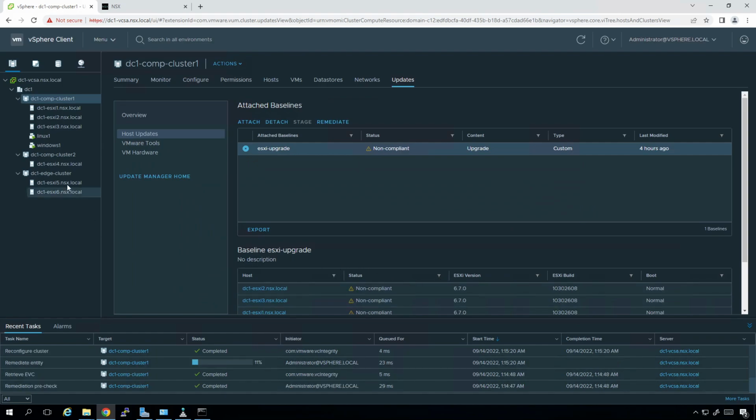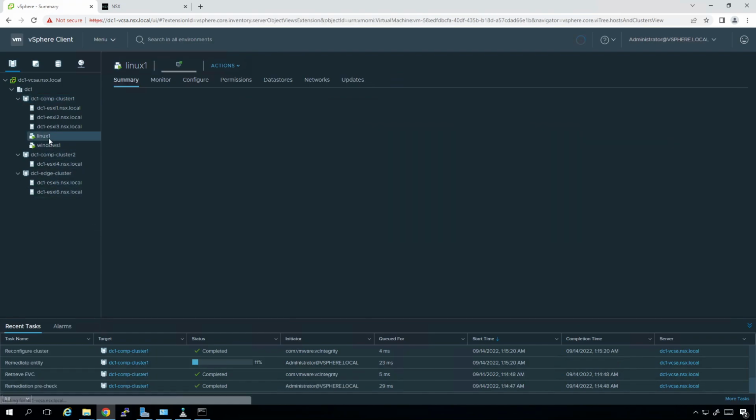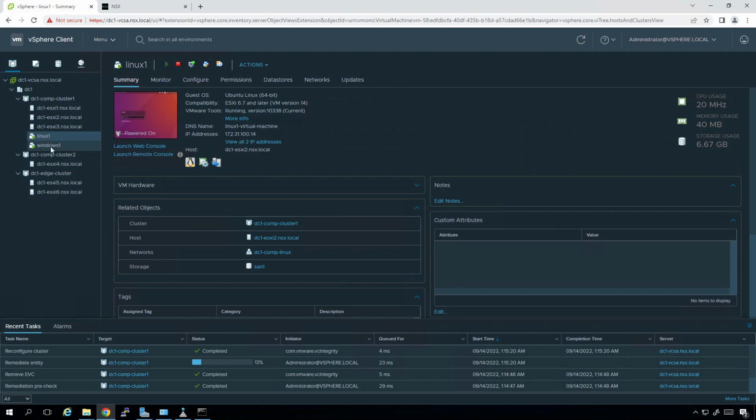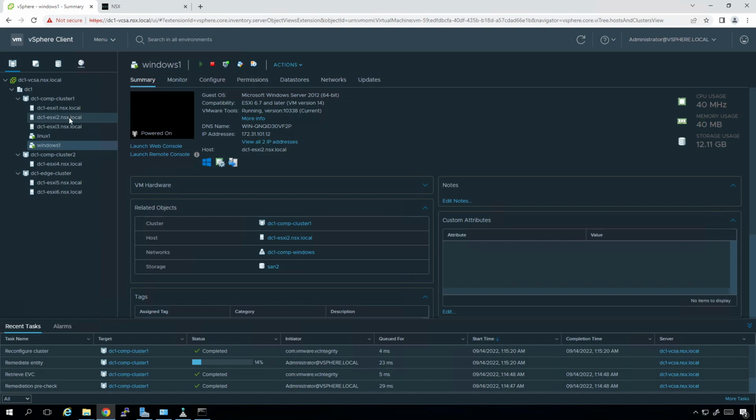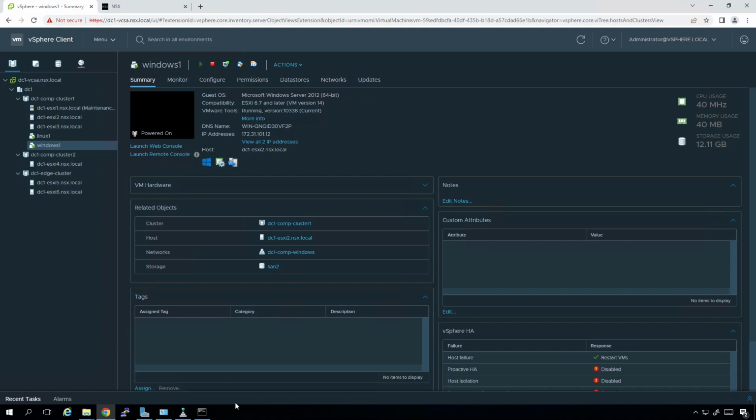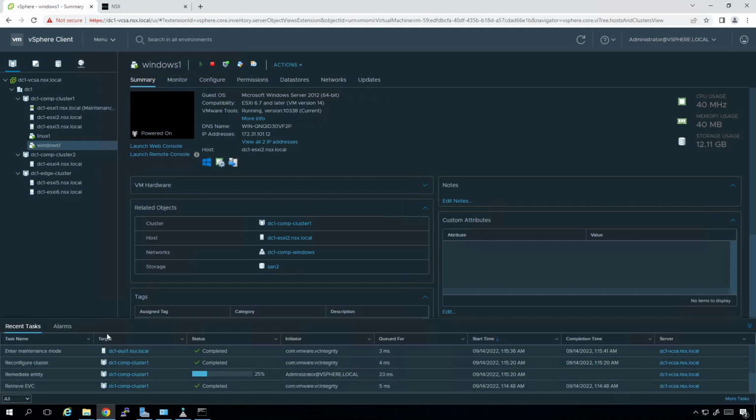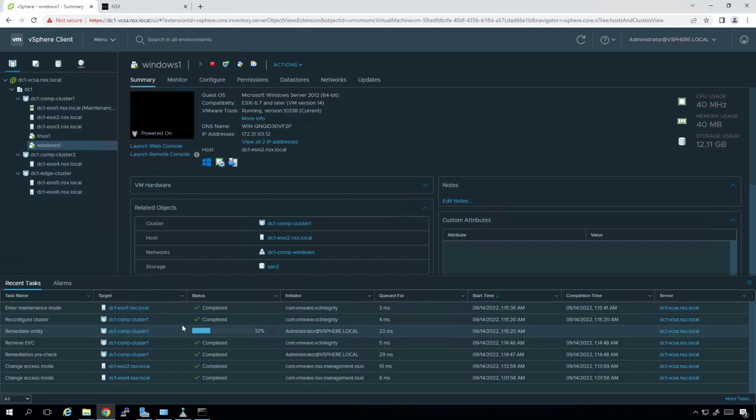And so now it's going to take some time. If I click on, say, Linux 1, that's on host 2. Windows 2 is on host 2 as well. So we'll see who goes into maintenance mode first, and that'll determine whether or not we need to vMotion. And now it's going to enter maintenance mode. So host 1 went into maintenance mode first. So it's going to do that, and that shouldn't affect any of the VMs. So I'm going to pause the video until that is completed, which should probably take about 10 or 15 minutes, give or take. And I will bring you guys back in.